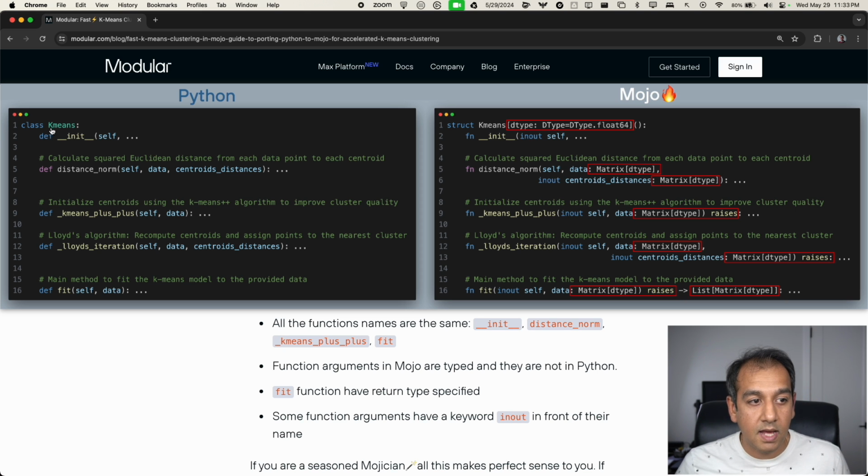So the Python class has the init function. The Mojo struct also has an init function. Then there are key functions that we need, which is to calculate the distance between points and centroids using distance norm, kmeans plus initialization to get those initial centroids, Lloyd's iteration that we run in a loop in order to update the centroids, and finally the fit function that orchestrates all of this.